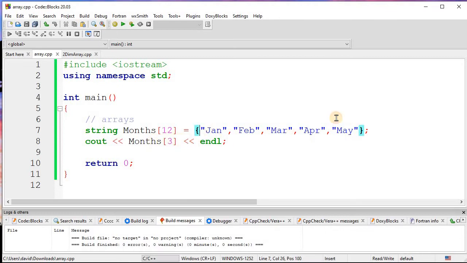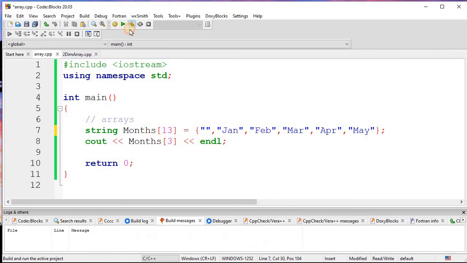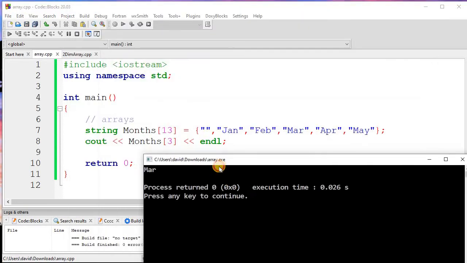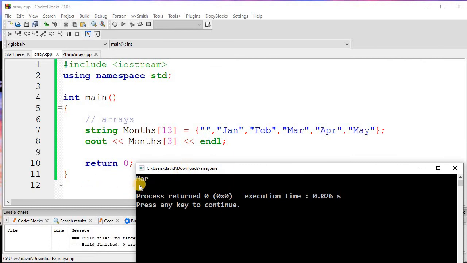March, I'll go ahead and just make months one element bigger, and then the first element, I'll just make it equal to nothing right there. And so that way, when you print out months of 3, it gives you March. And that's just personal preference, completely up to you.